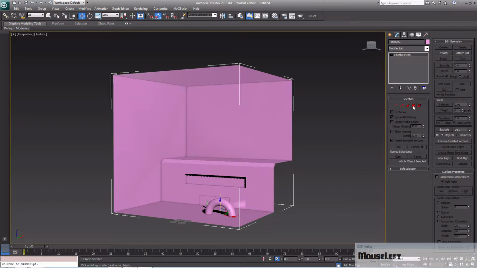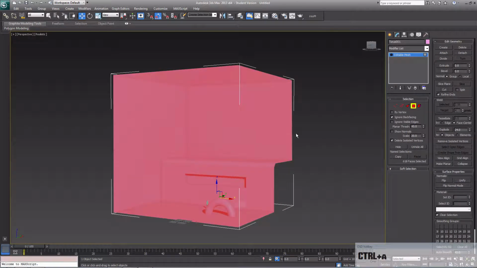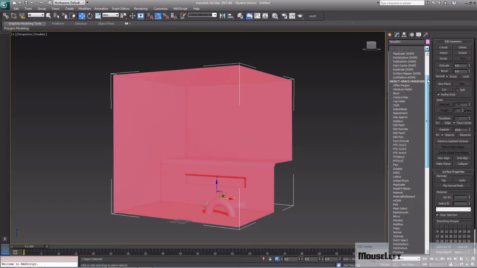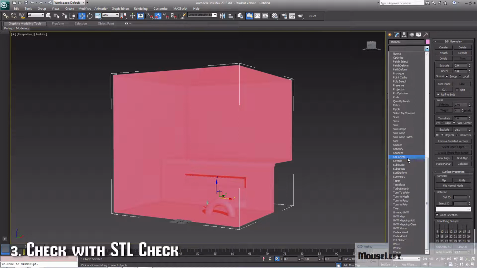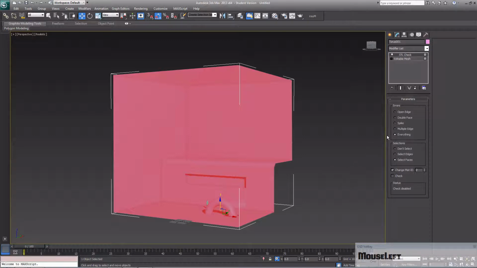Convert it back. Select everything. Just because there are no open borders, there are other ways of having errors. So let's go down to STL check right here in your modify drop-down list. I want it to check for everything. I'm getting better at this. There are no errors.